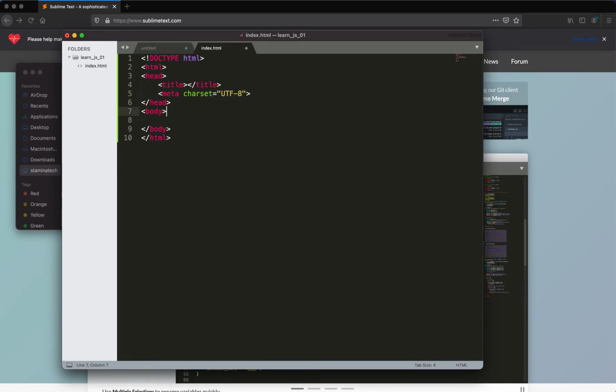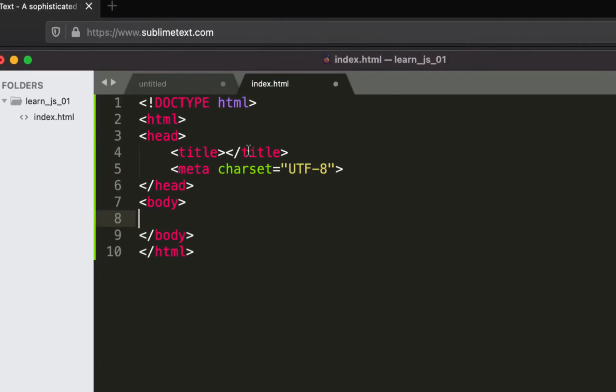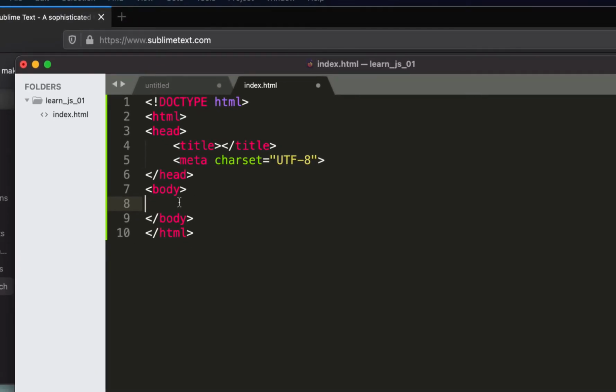Inside of the body, here in the line 8, let me make this bigger. Okay. We are going to write our code for JavaScript. We need to create another tag. We just write script, and we select the option script, and SublimeText created it for us.